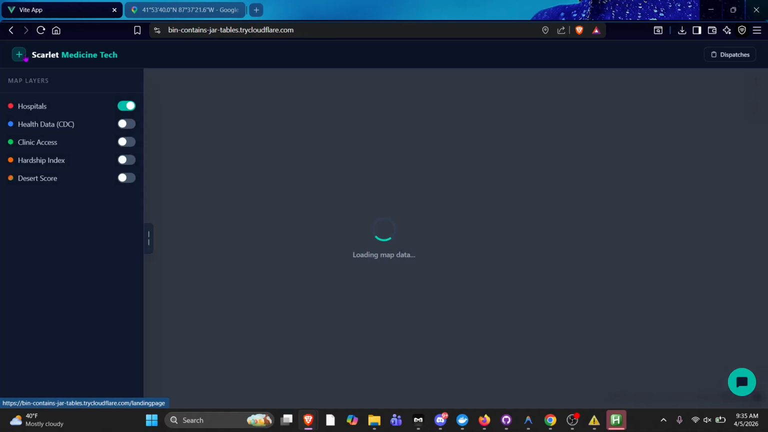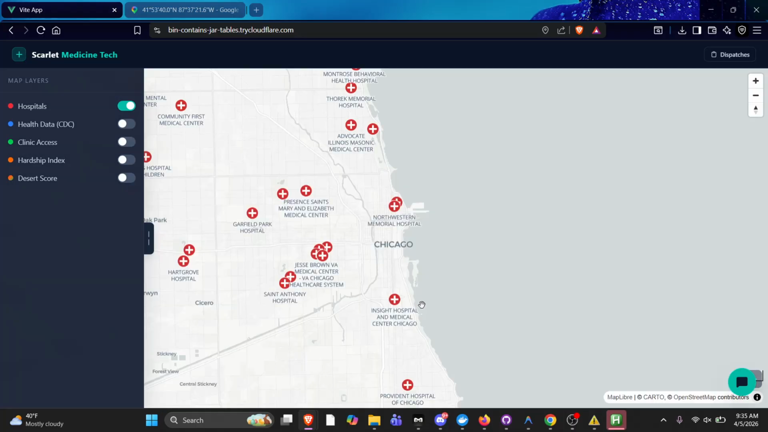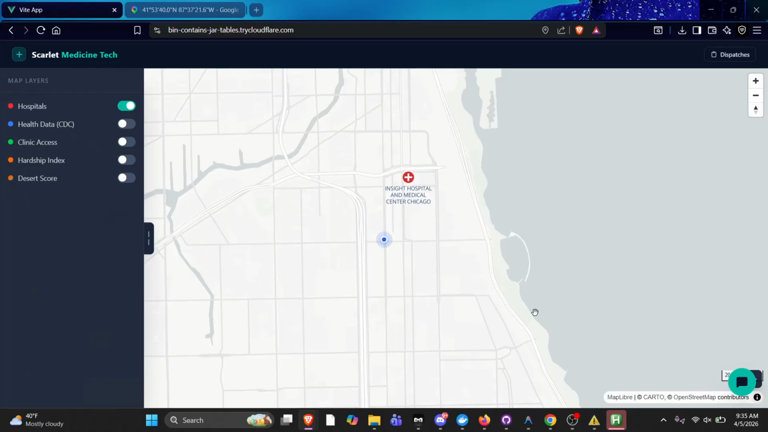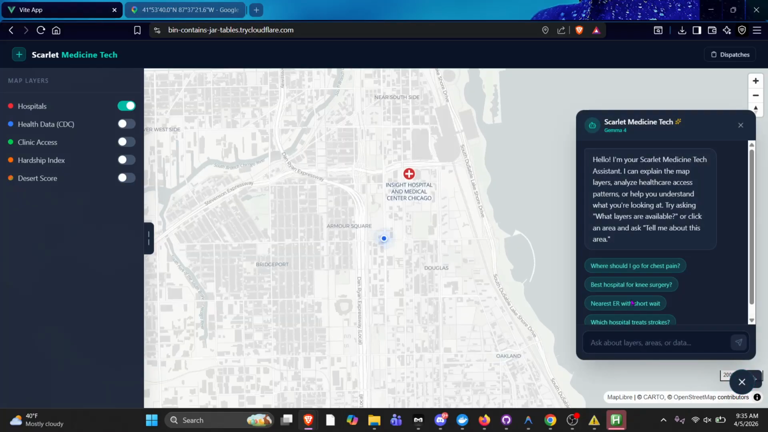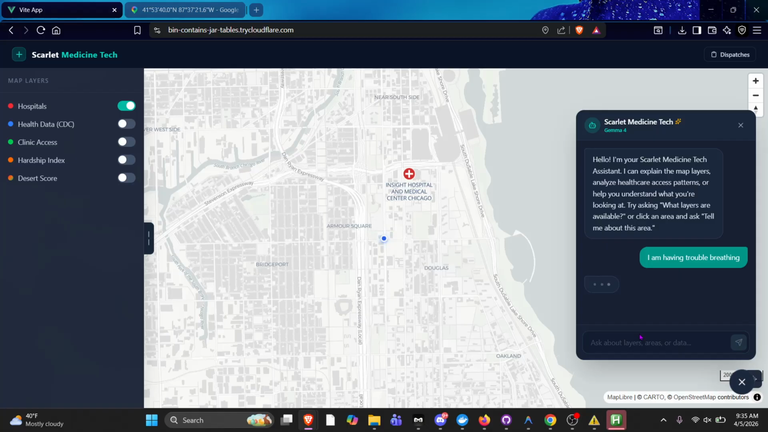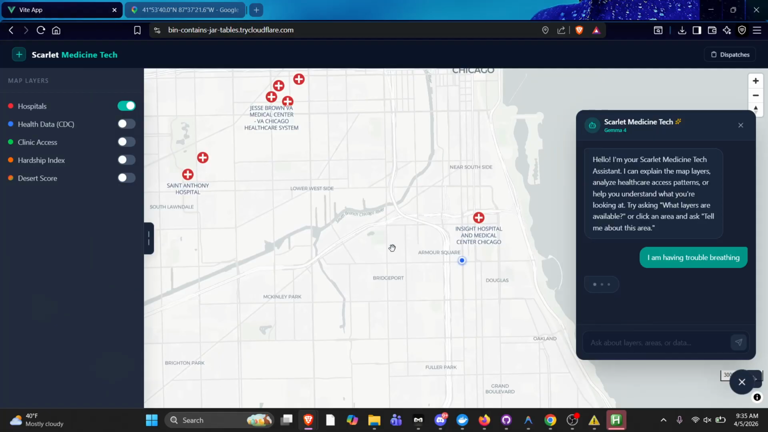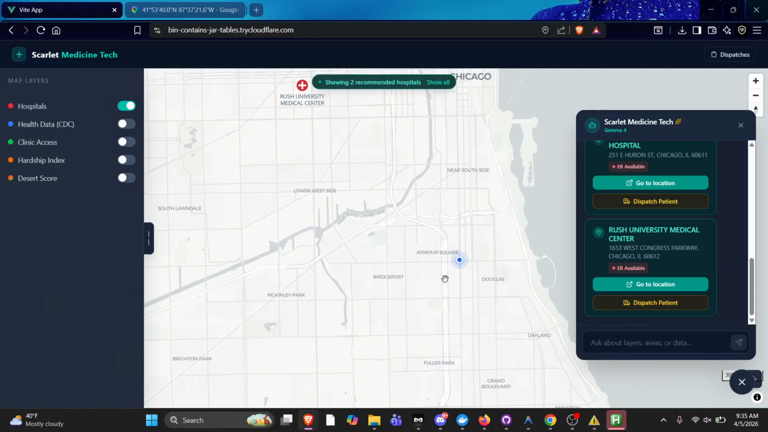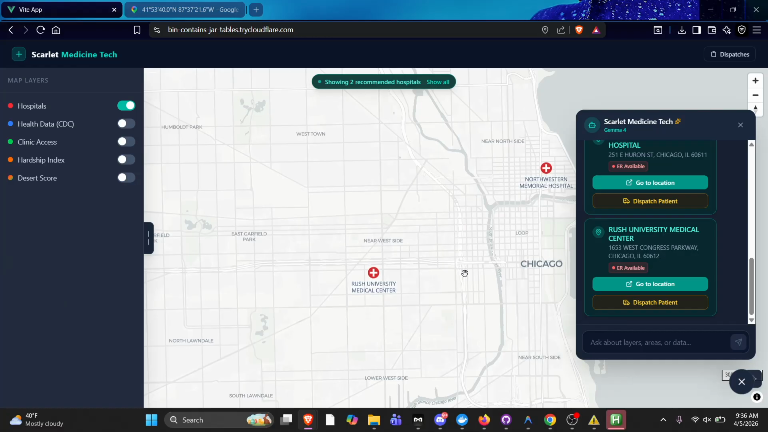Now if you go back as well, another cool feature we have is, let's say you inquired about not being able to breathe again. I'm having trouble breathing. Give it another minute to load. But then as you can see, it selects the same two.